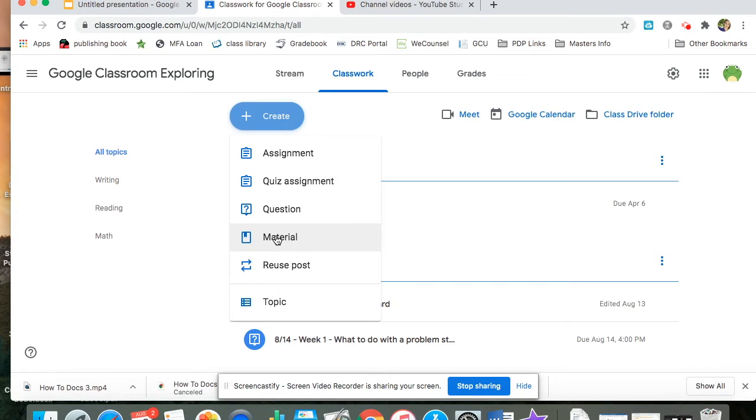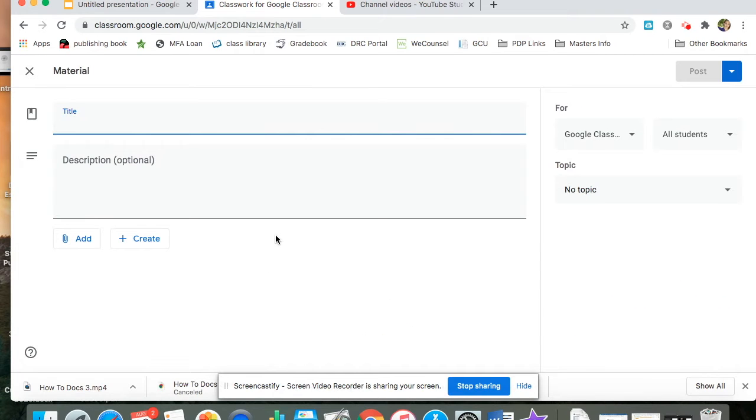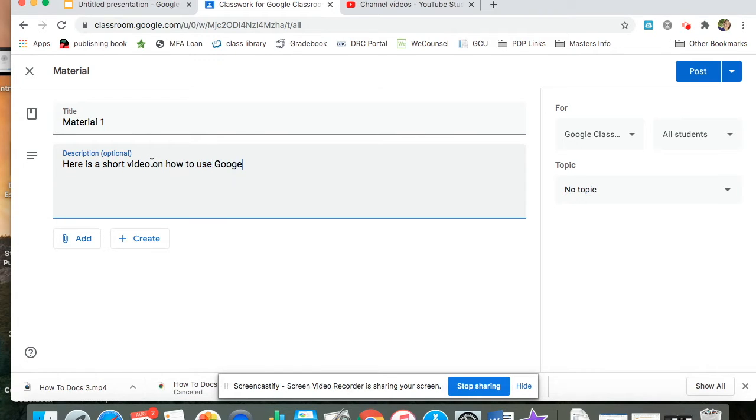So we're going to look at material. Material is strictly items that you want students to look at but not do any tasks for. So you give your material a title, a brief description. Here is a short video on how to use Google Docs. Then you're going to click down here, the add or create. So if you add something, it means you've already made it. If you create it, you're making it from scratch. I've actually already made stuff, so I'm going to click my Google Drive, a link, a file, or YouTube.